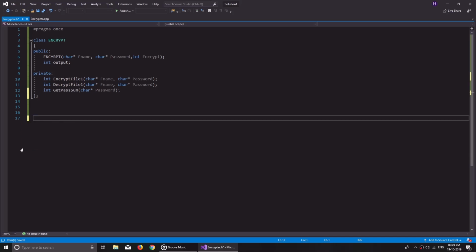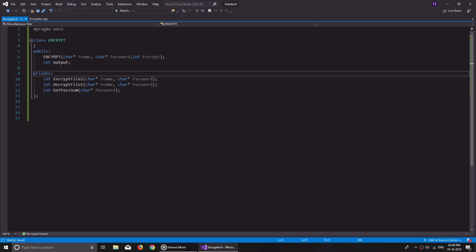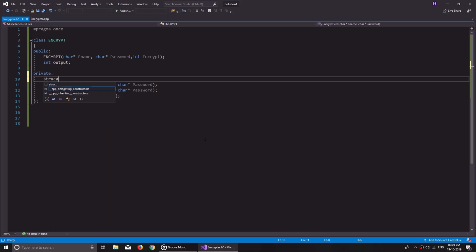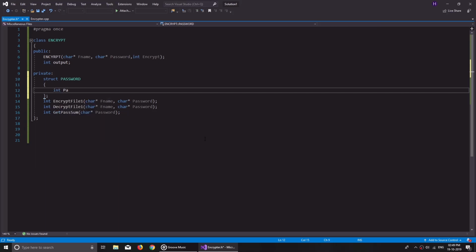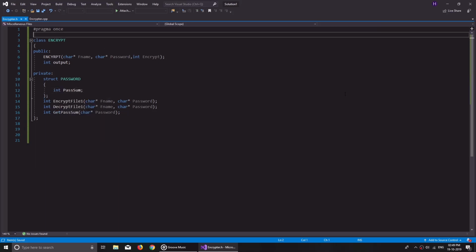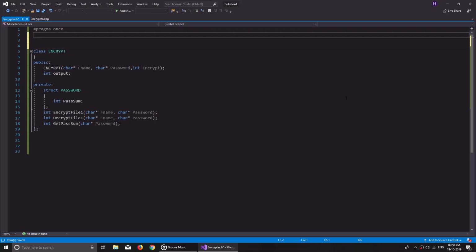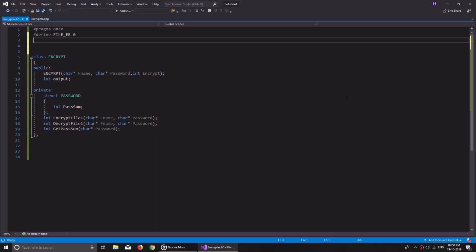Okay, now we have this, and let's create a structure which we're gonna write the file. Let's name it password pass_sum. Okay, I guess the header file is okay. Wait a second, let's define, let's name it file error.